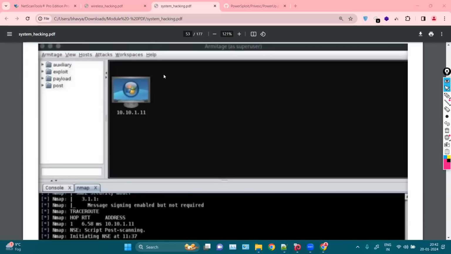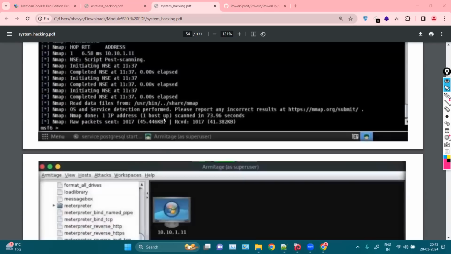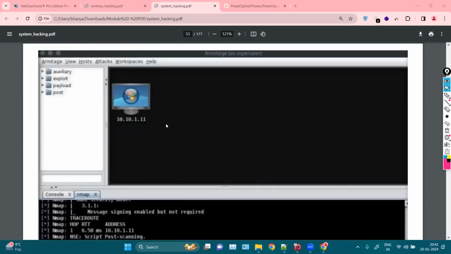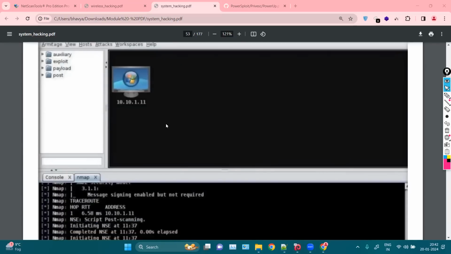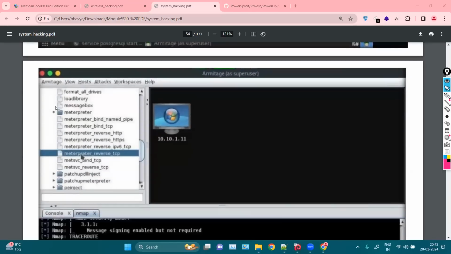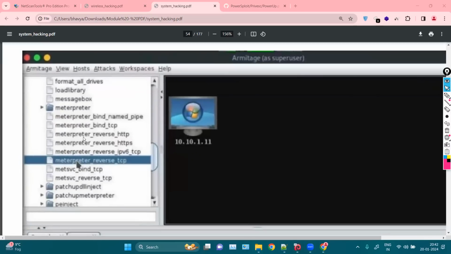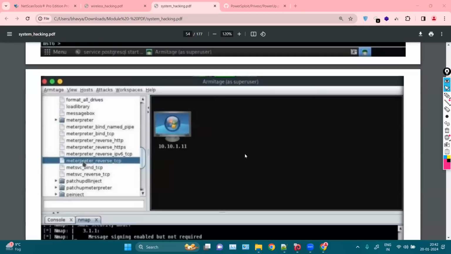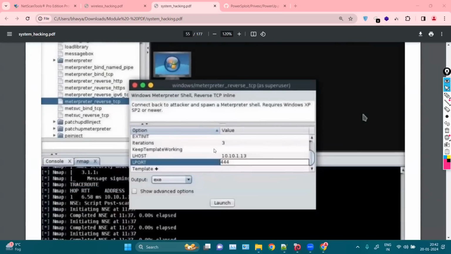Whatever we are doing, we do with the help of some options here. This is a GUI platform. In MSF Venom, we are writing the commands, but here we are not writing any commands. Everything is automatic here. So here you can click on attack and click on meterpreter reverse TCP. This is the payload you are using. When you click on this one, you have to apply your LHOST, means your local host, your local port, and then your output as exe, and click on launch.